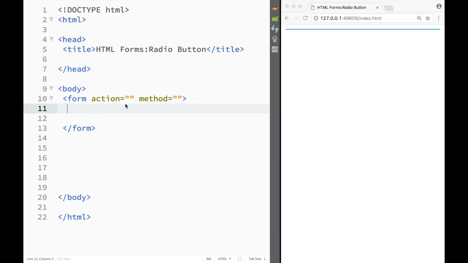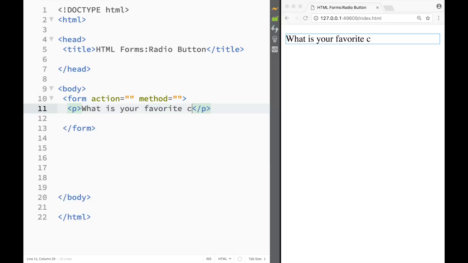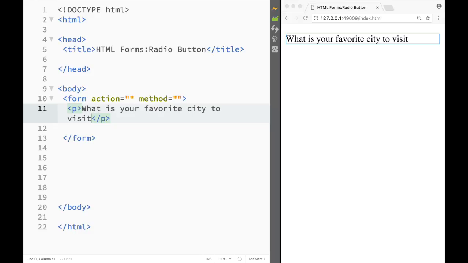In this video, we're going to be covering HTML forms and more specifically radio buttons. Now, again, the same as the previous forms, we have to place them within a form element. So let's say over here, I'm just going to write a paragraph, and within the paragraph tags, I would say, what is your favorite city to visit? So now we have a paragraph that is asking what is your favorite city to visit.